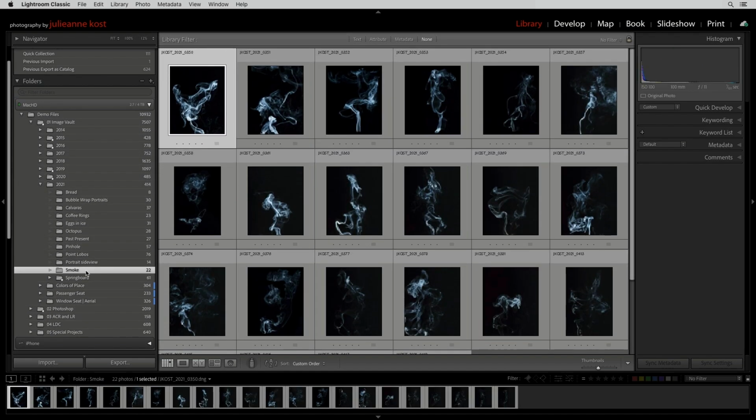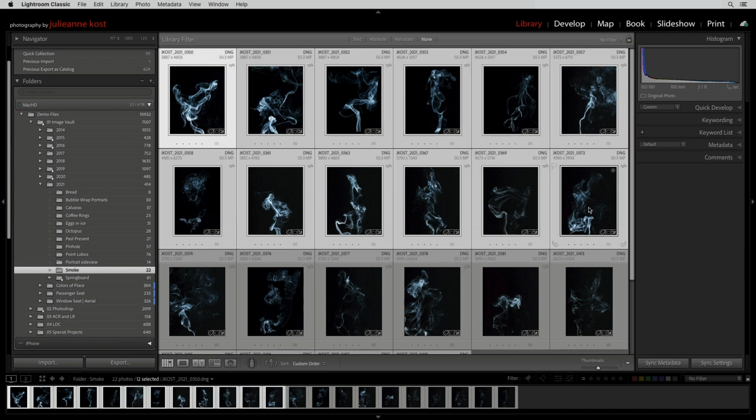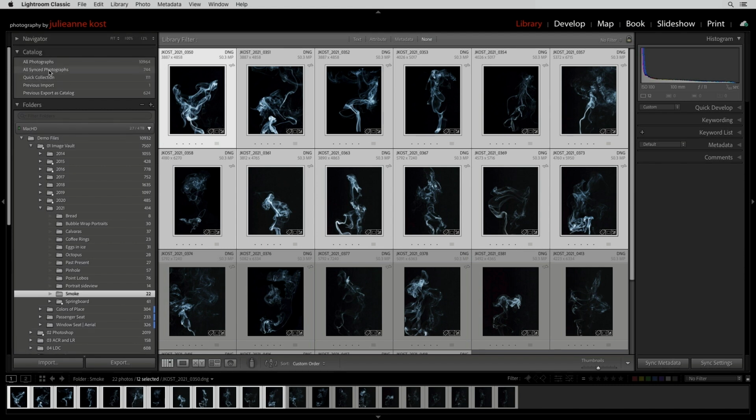I have some images here of some smoke, and I just want to point out that I can also select images and drag them directly to All Synced Photographs in order to sync them. So I don't necessarily have to create a collection, but for me it's a little bit easier to create that just to keep things organized.